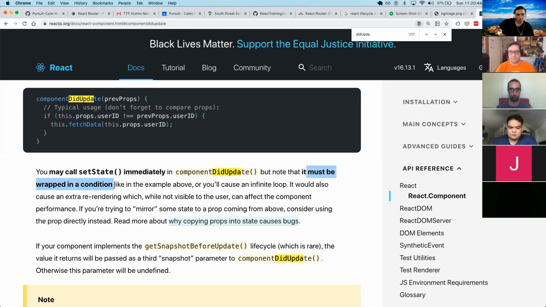So it must be wrapped in a condition like in the example above, or you will cause an infinite loop, which is what we're seeing. It would also cause an extra re-rendering, which, while not visible to the user, can affect the component performance. I guess if you're trying to mirror some state to a prop coming from above, consider using the prop directly instead.